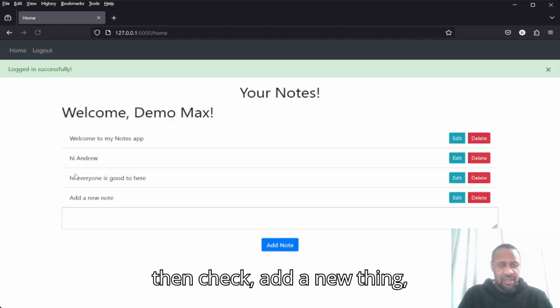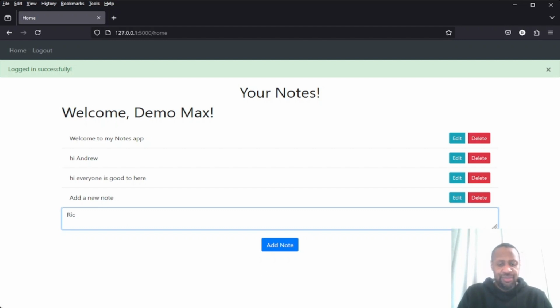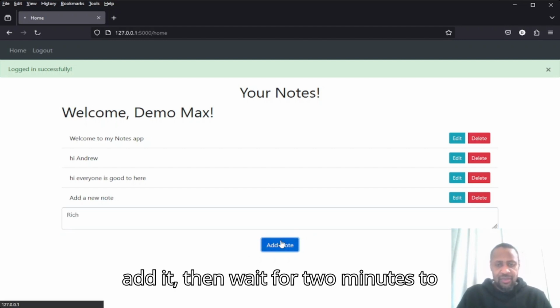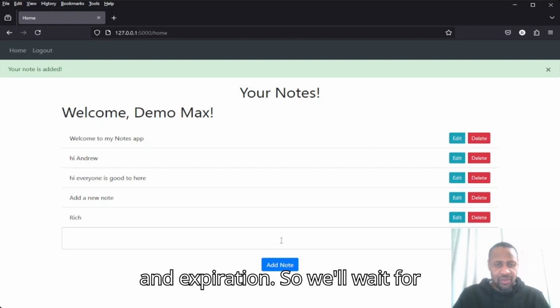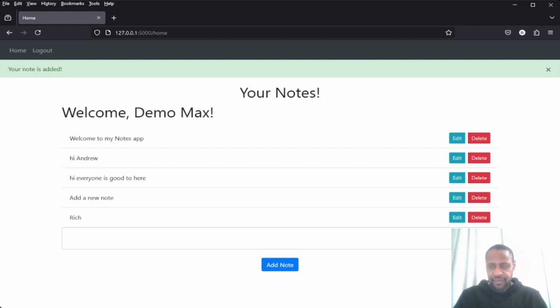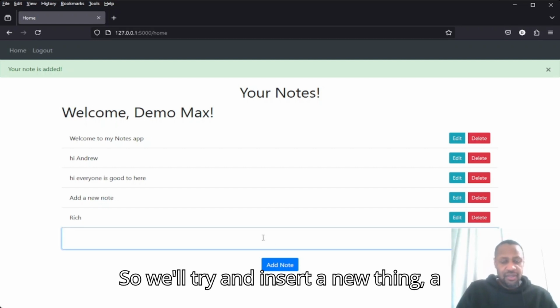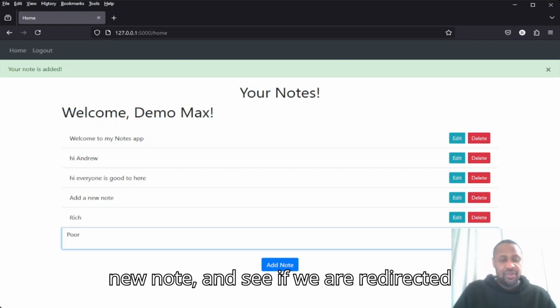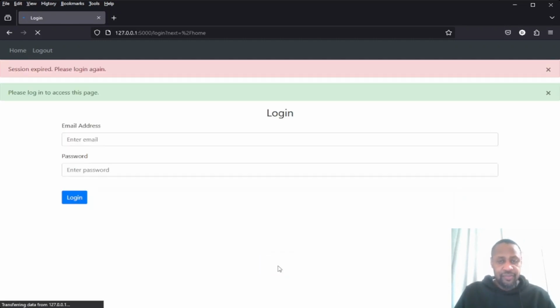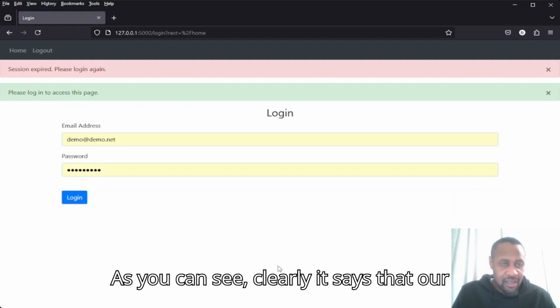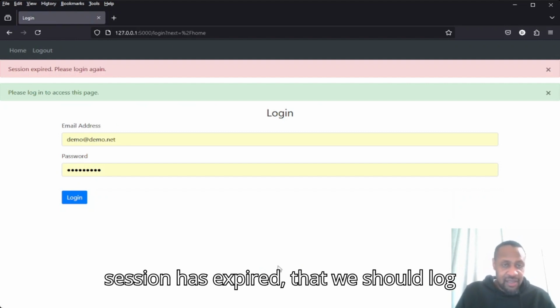As we log in, then I add a new note, then wait for 2 minutes to test the session timeout and expiration. So we'll wait for 2 minutes. Now we'll try and insert a new note and see if we are redirected back to the login page. As you can see, it clearly says that our session has expired, that we should log in back.